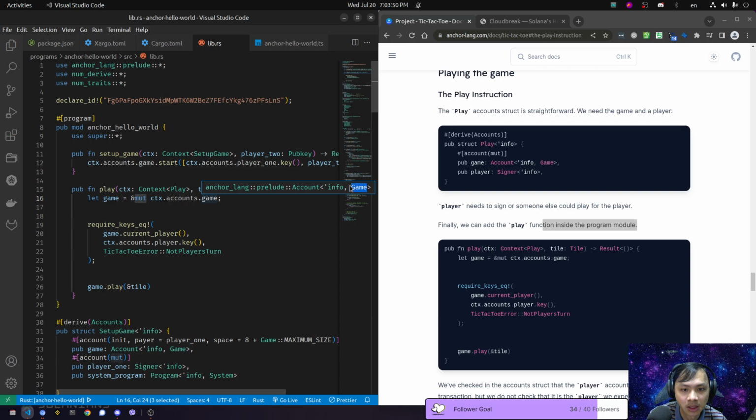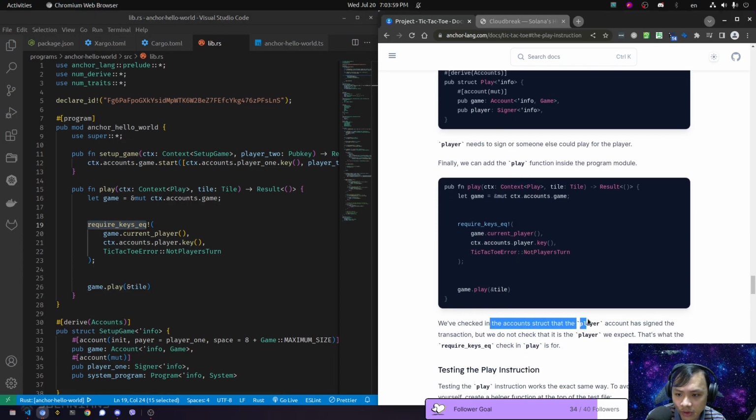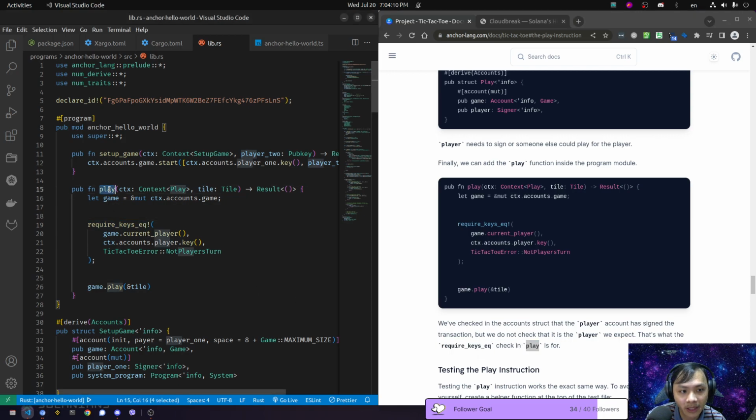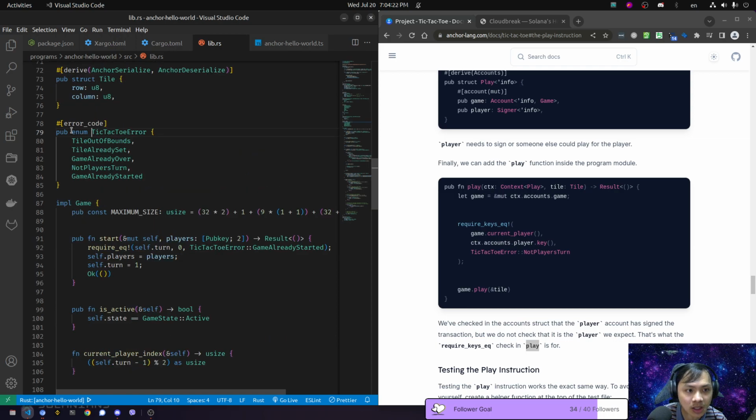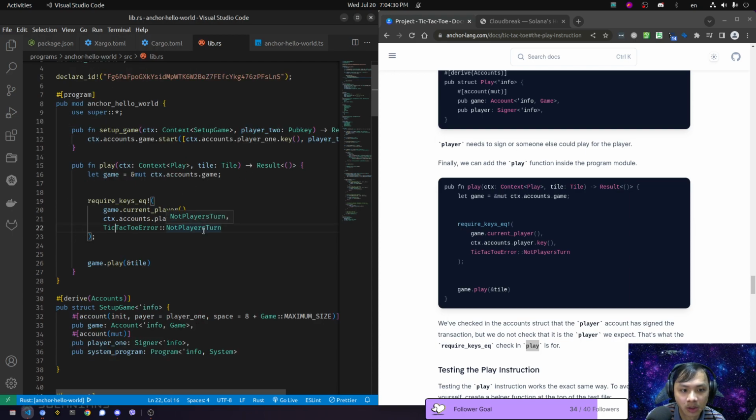Following the game structure, we get a reference to the game, and then this one, I think we've checked in the account struct that the player's account has signed the transaction, but we do not check that it is the player we expect. That's what the requires keys equality check in play is for. So it's double checking that the person playing this turn is actually the current player that's specified. Otherwise, it's going to throw this specific error, which is an enum. We studied this last session, how to define enums. And these are the different types of enums that are supported. And this one is just throwing that tic-tac-toe error that it's not your turn.